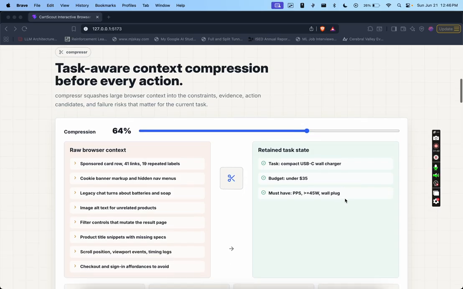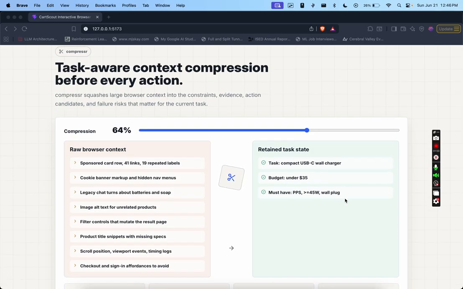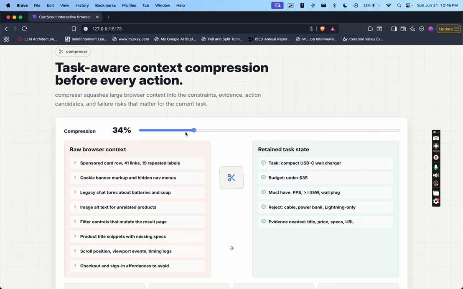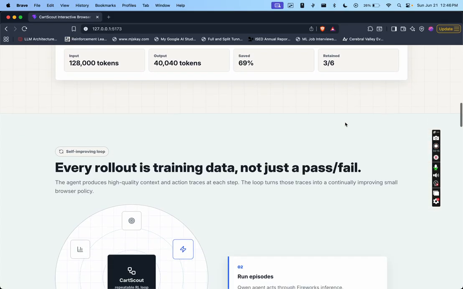And here we also have our own compression memory. So basically this is a custom layer that we've added before the context from the scraped website is passed on to the LLM. So if you do a higher compression, we have fewer things retained in the task state. So by changing the compression magnitude, we're able to control how much context can go to the LLM. And this again helps us improve the context that we're sending to the LLM.